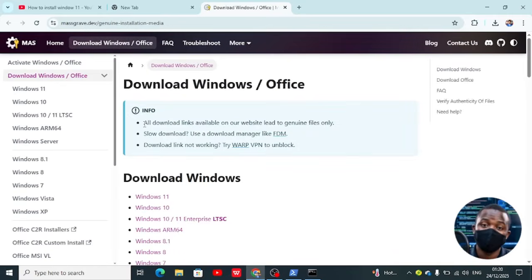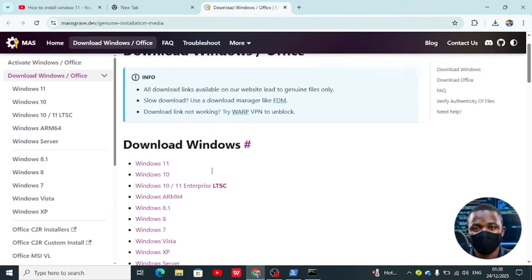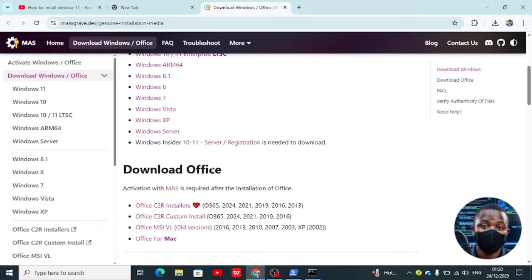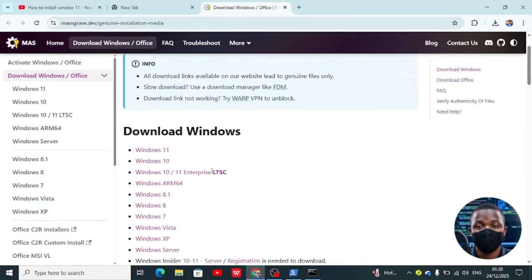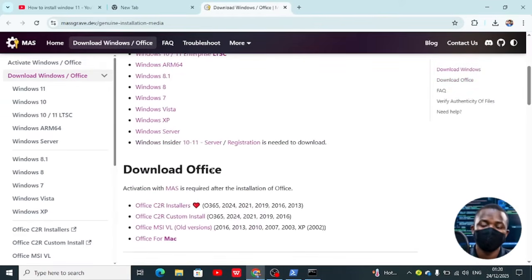Good. So you can see it has redirected to your browser. This is the site where we want to download the Office installation. What you're going to do is scroll down and come over to this place where it says Download Office.